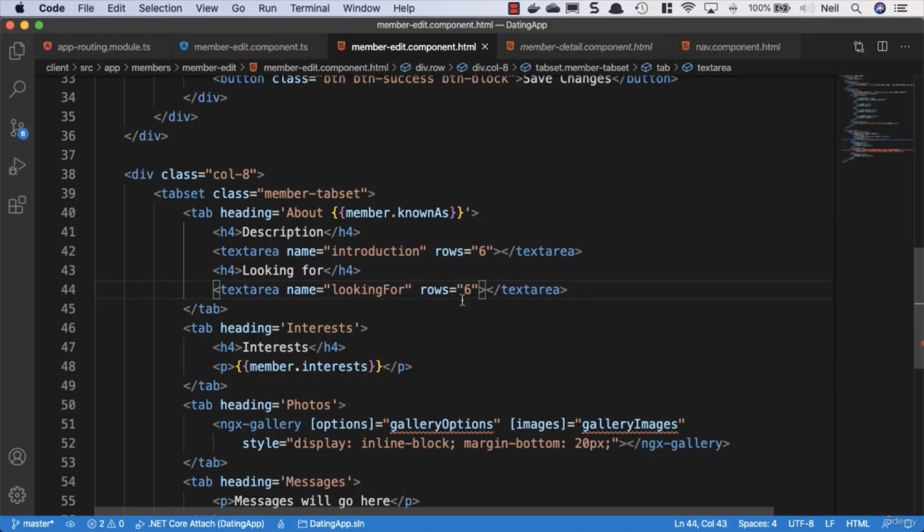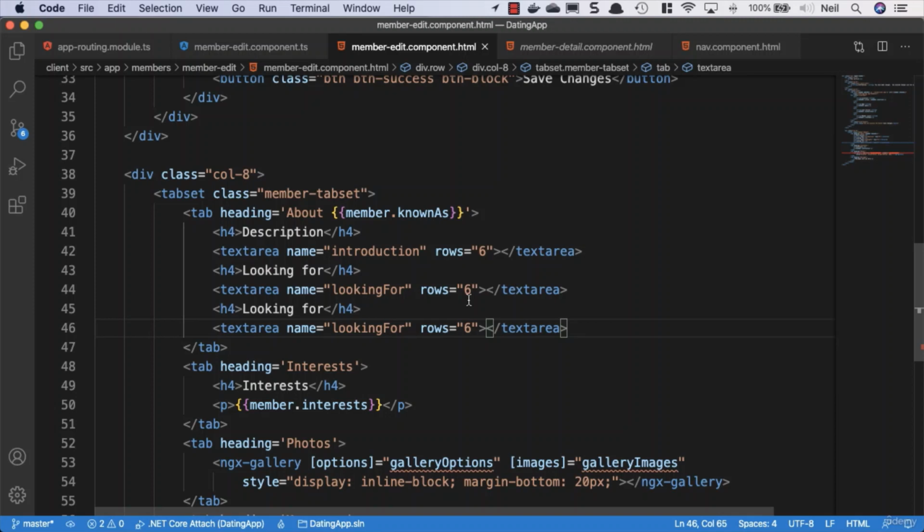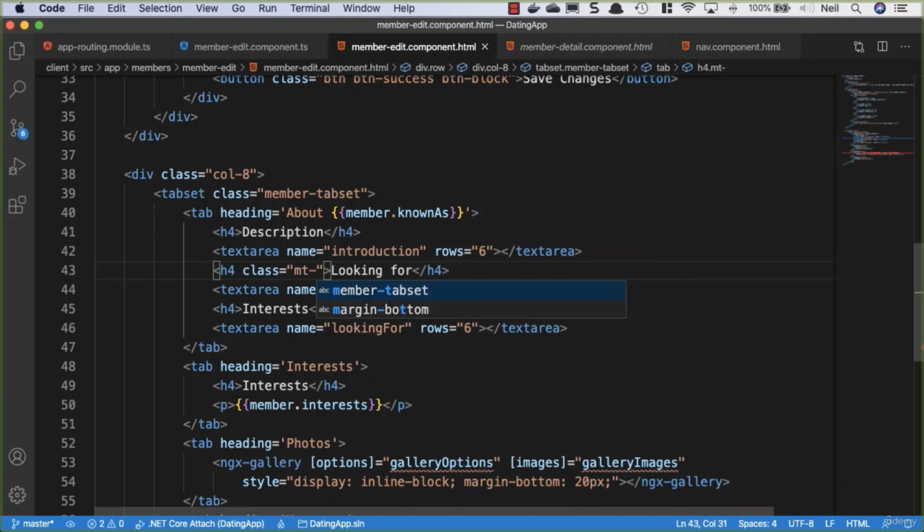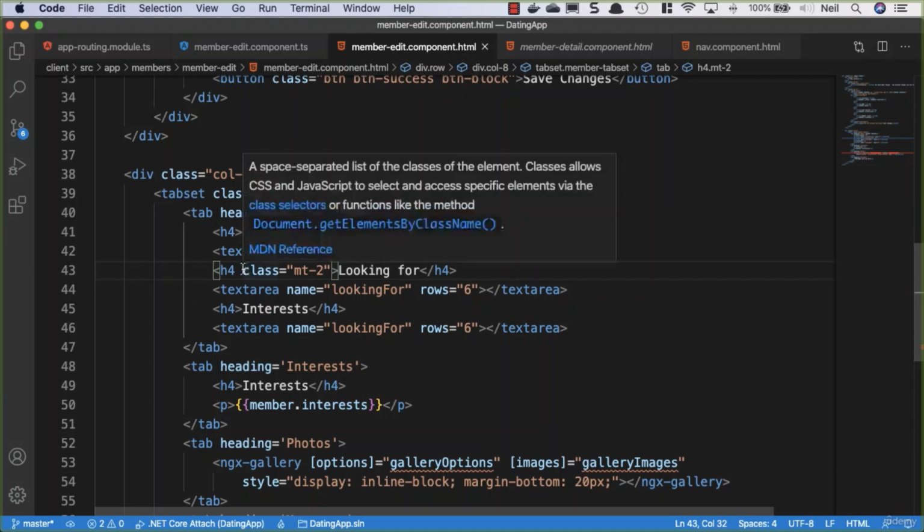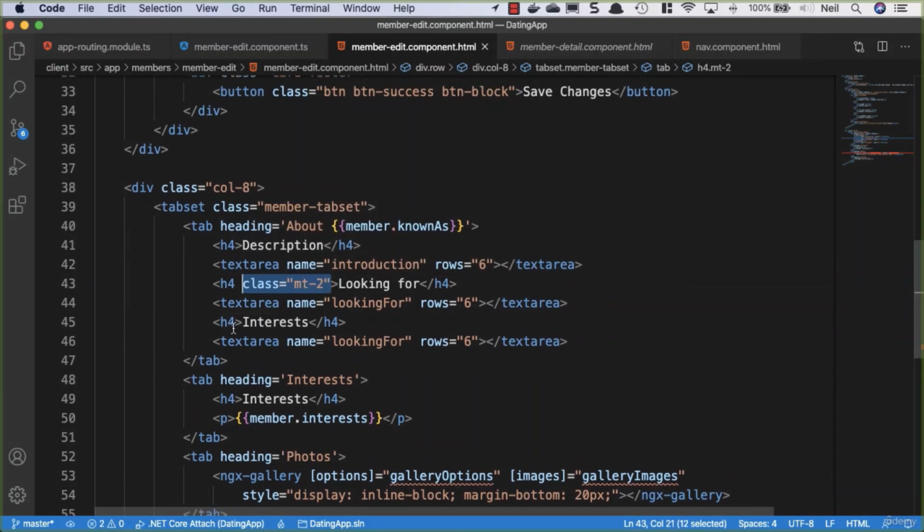as 6. And what I'll do is I'll just copy this h4 and the text area, and we'll paste this below, and we'll change the header here for interests. And we'll give these h4 tags a class actually, as we want to move this down a little bit so it's not all bunched up against each other. So we'll give this margin top of 2 in the second one, and we'll just copy that and paste it inside the one for the interests as well.